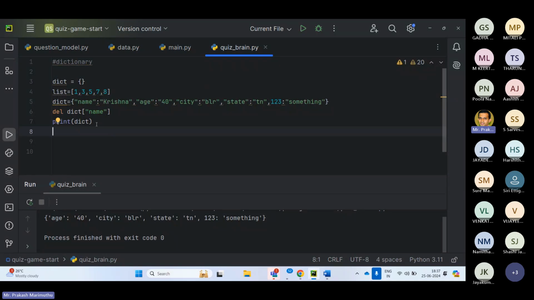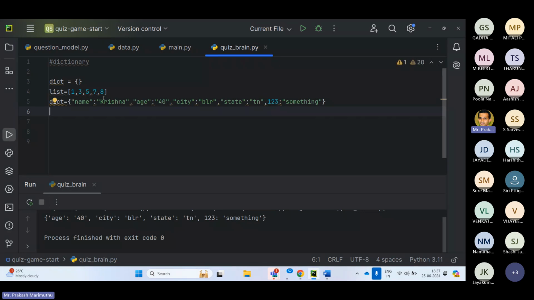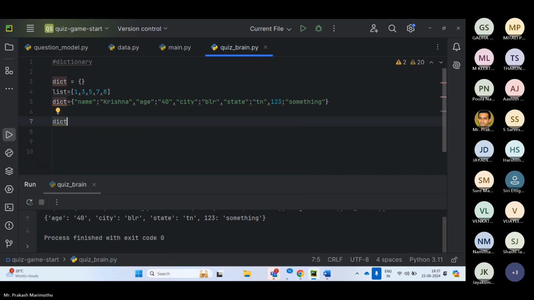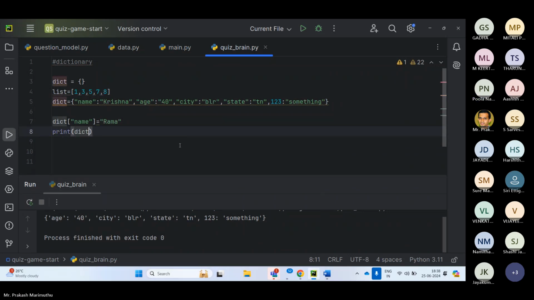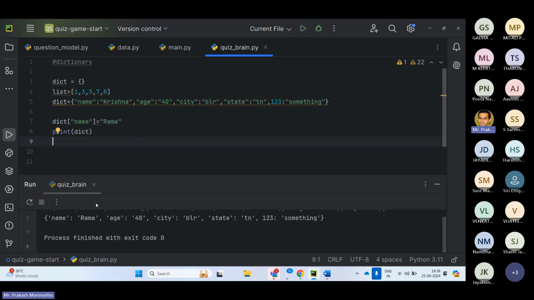For example, if I want to change this name from Krishna to Rama, I have to put dict of name, I'm accessing the key, equal to Rama. Then if I print dict, we should get this Krishna replaced by this Rama. Let us see whether it's happening or not. You can see that it has been replaced.